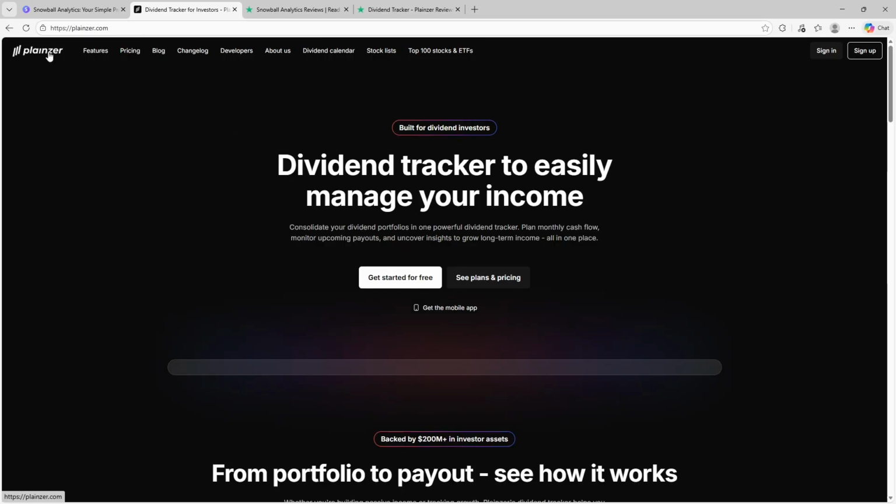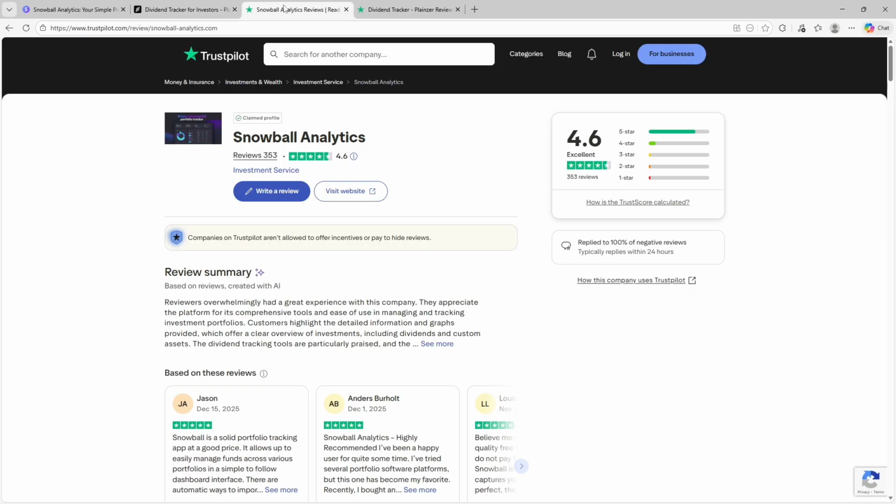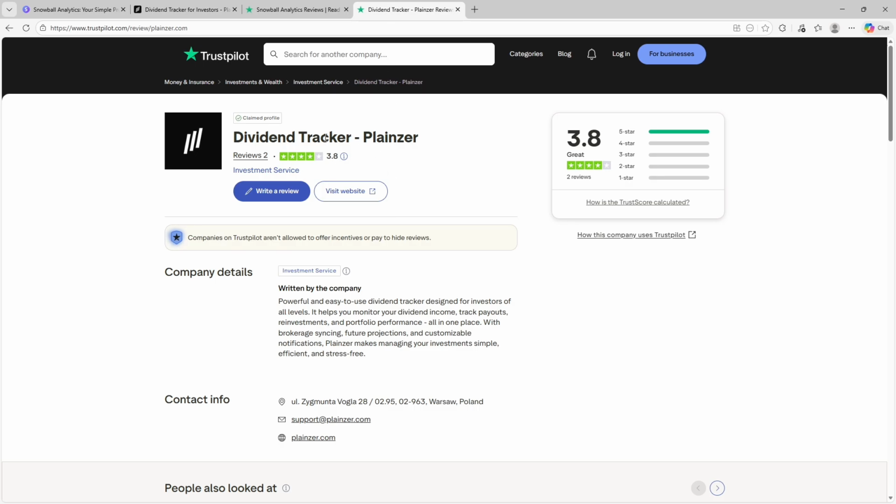Looking at public perception, Snowball Analytics holds a strong Trustpilot rating of around 4.6 stars based on hundreds of reviews, with frequent praise for usability, design, and dividend intelligence. Plainzer, by contrast, currently shows a very small number of Trustpilot reviews with a rating in the high 3-star range. Because the review volume is extremely limited, this rating should not be treated as definitive.